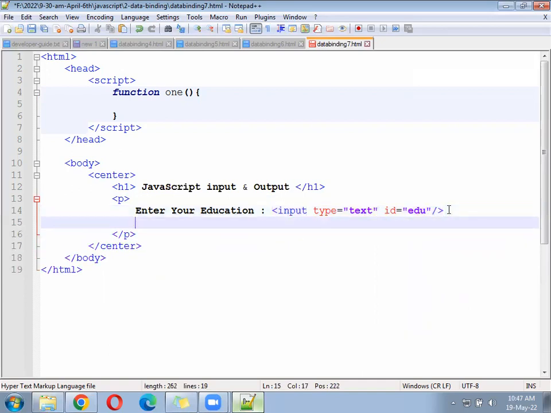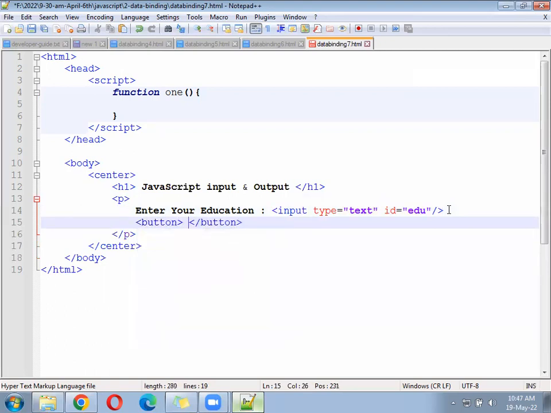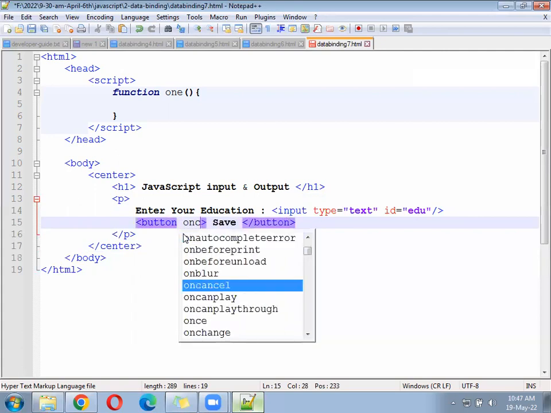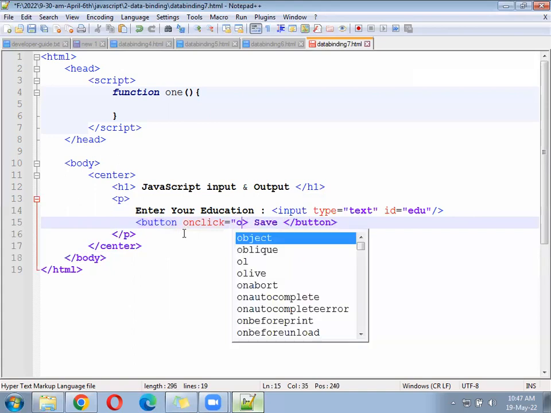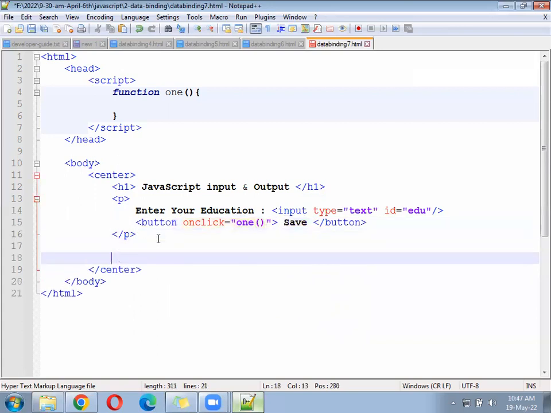Below, write a button called save, with onclick equal to calling function one. Now write another h1 or maybe h2. Write here id equal to myname.